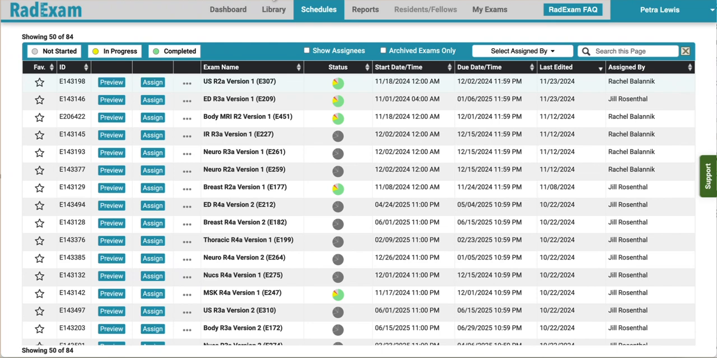Hi, I'm going to show you how you can delete an assigned exam from one or multiple groups of residents or change the assigned status.